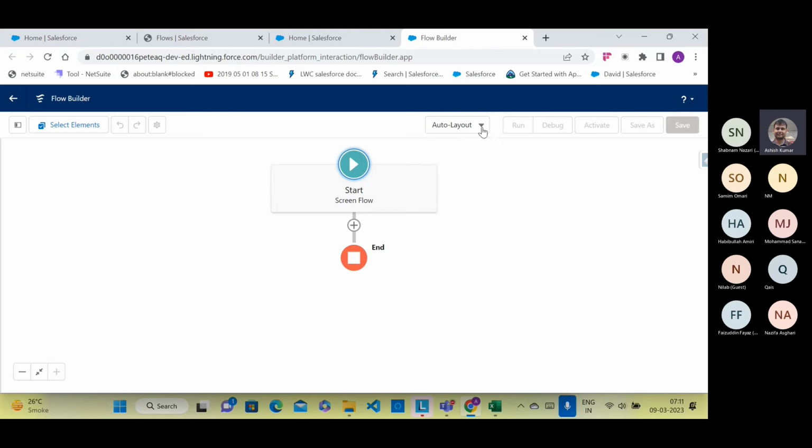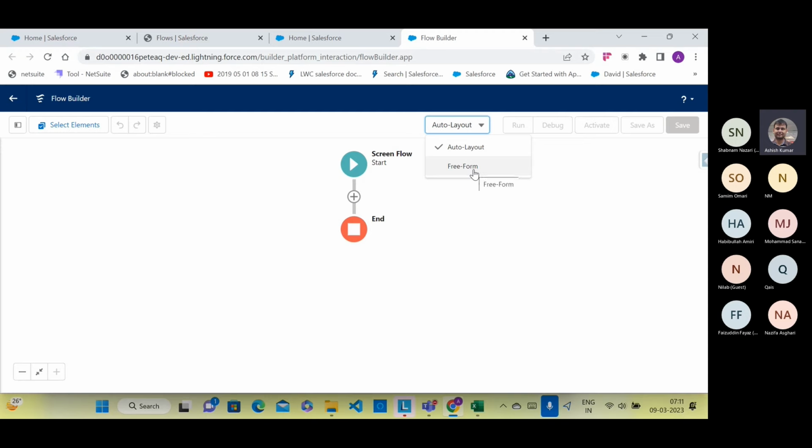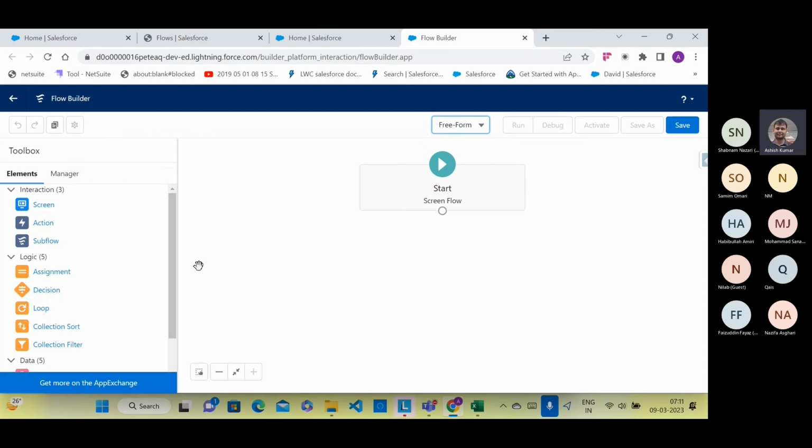Once you start creating your flow, this is the interface. This is the auto layout. In the auto layout, it does not show all the elements. You completely go here and click on free form. When you click on free form, you will get the interface for your flow.